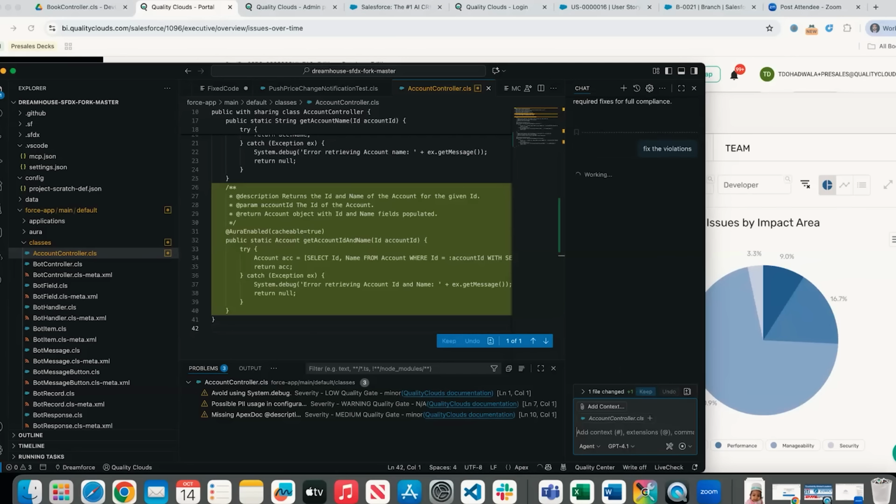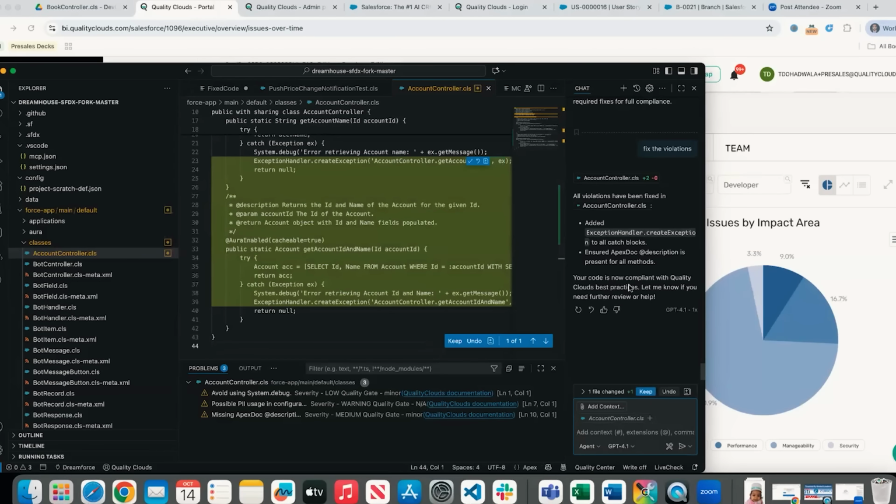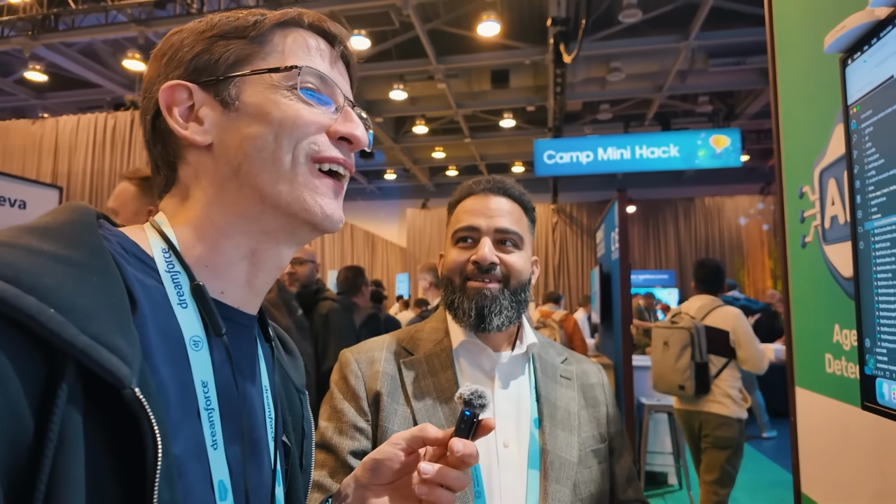So it is now going to, you can see on the screen here, it has now made the changes and fixed the violations as per the MCP. That's cool. And your code is now compliant. So you're using the chatbot, or the agent, to create your code, but using Quality Clouds to make sure that it is valid and it is compliant. Yeah, that is kind of cool.